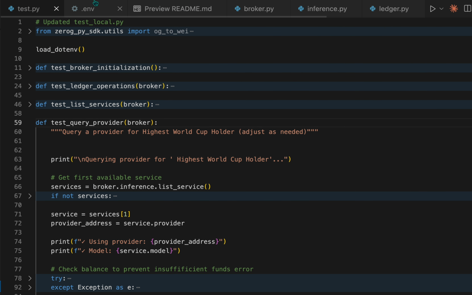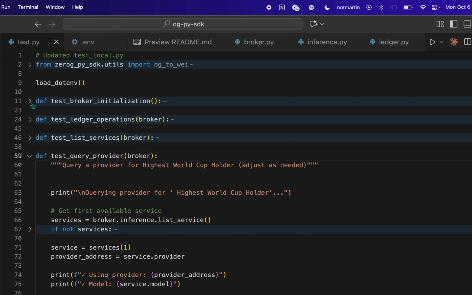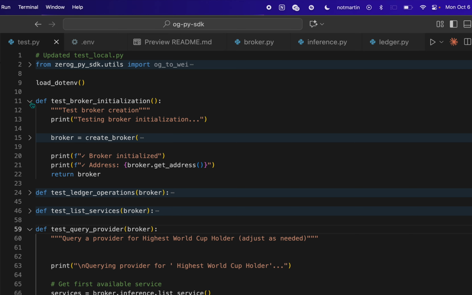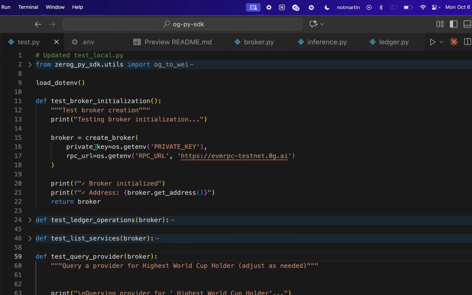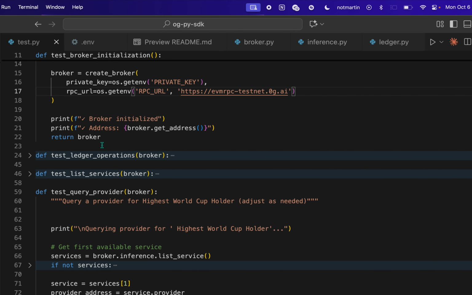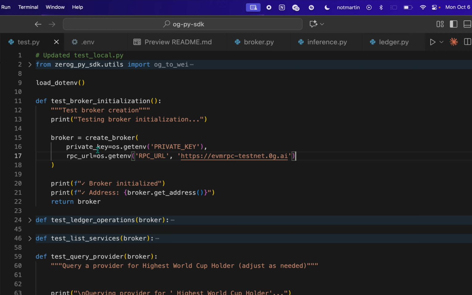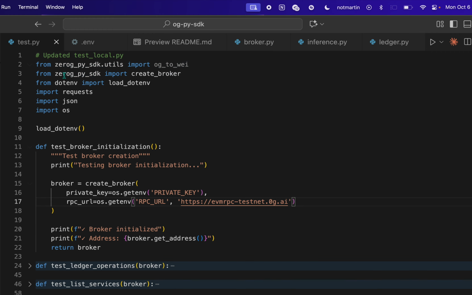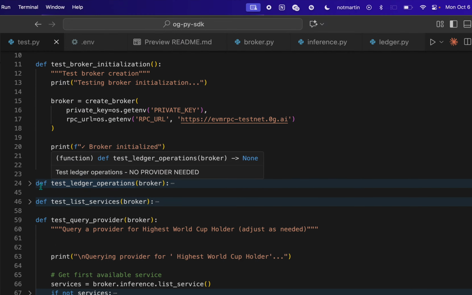The first thing is obviously we have to initialize our broker, right? So this is where we create the broker. We get our private key from our environment. This is the testnet link. Once we get that, then we want to initialize our broker, right? Okay, this is just import, and then we load our environment variables here, nothing serious per se.